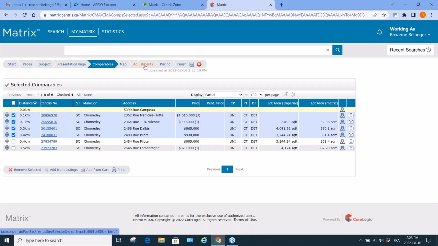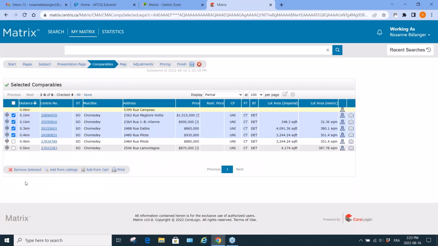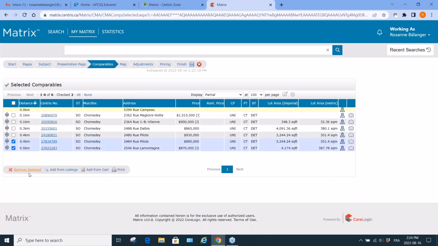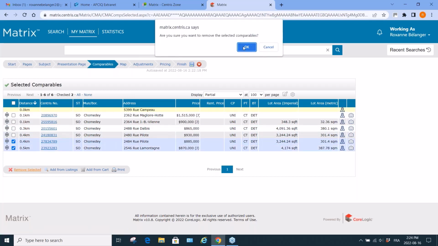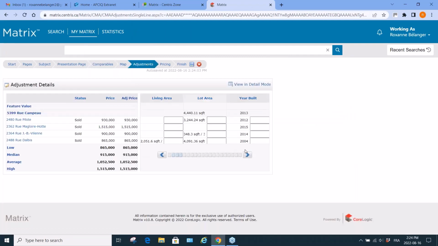And then we're going to go back to adjustments. So now, oops. The opposite, remove the selected. Remove selected. You sure? Yes. Okay, so now we go to adjustments. We now have only 4 homes.